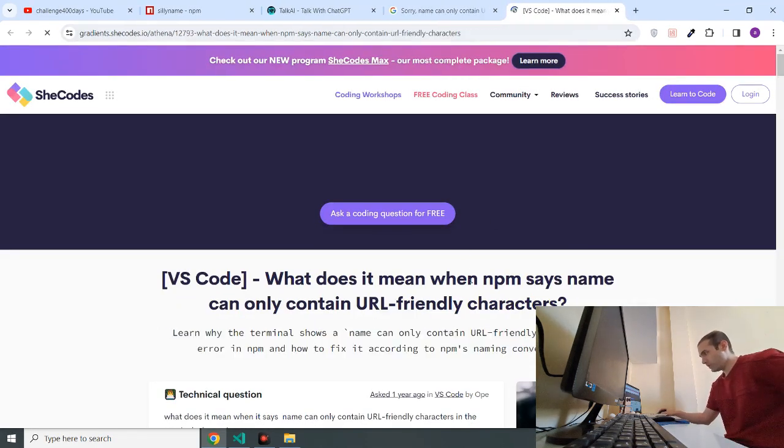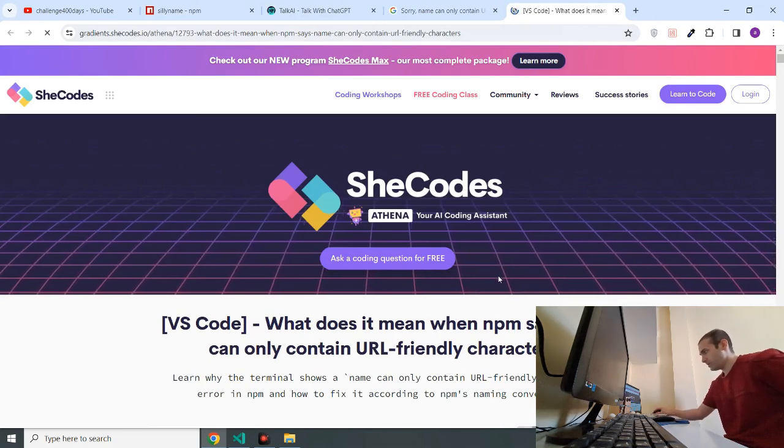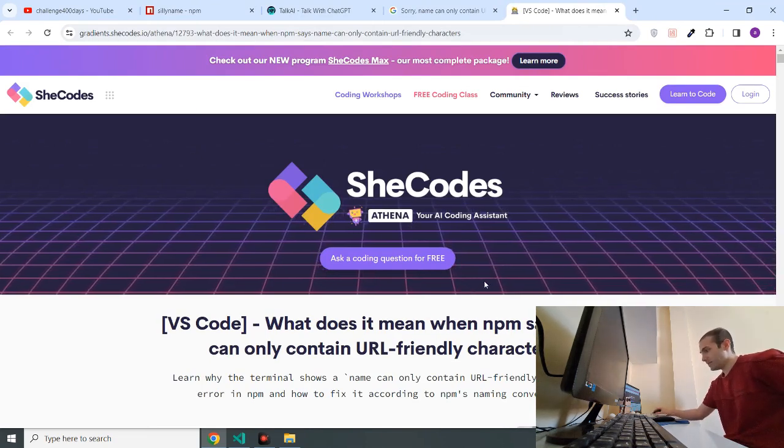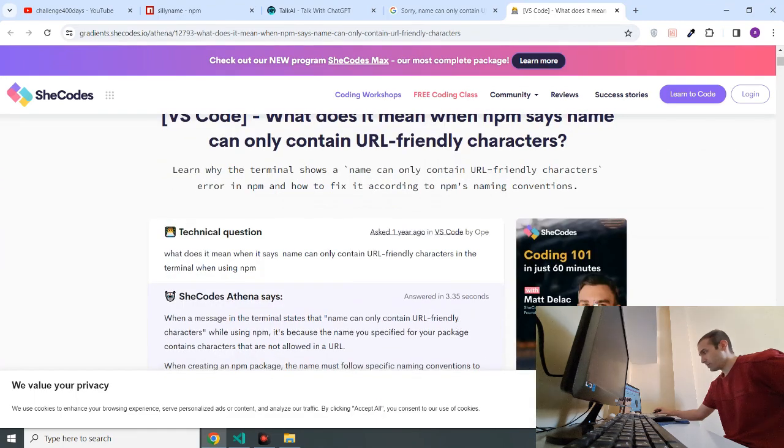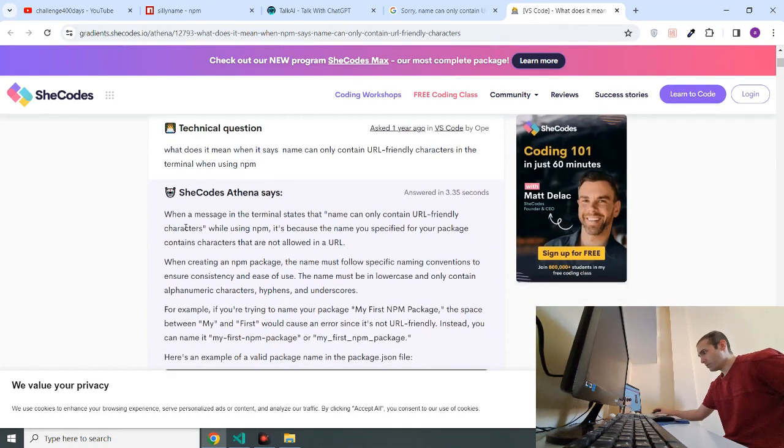Okay, what does it mean when npm says name can only contain URL friendly characters? When a message like that appears in the terminal while using npm, it's because the name you specified for your package contains characters that are not allowed in a URL.